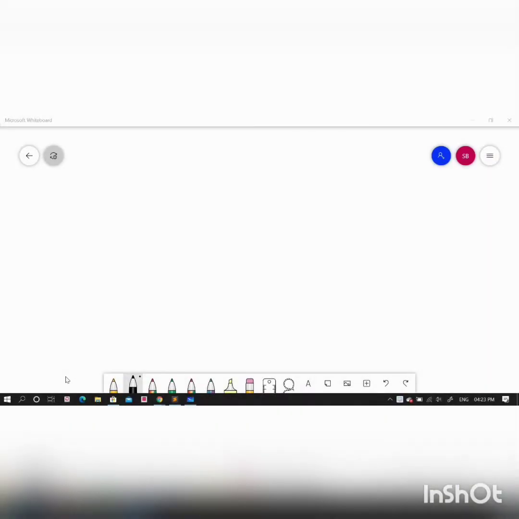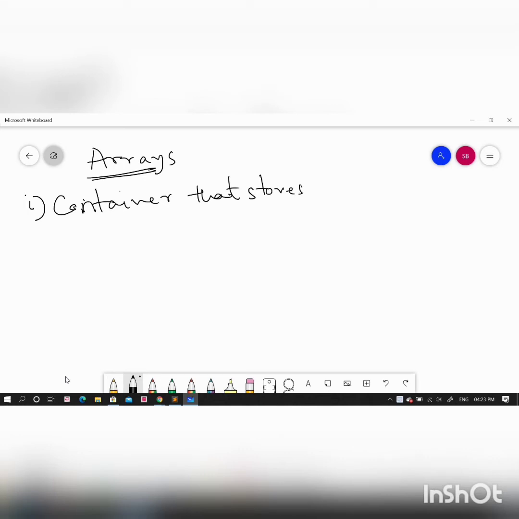Hey guys, today I'm going to start with a basic topic of computer science, which is arrays. We'll see what arrays are. It is actually a container that stores items that we want to store. Okay, they are contiguous blocks of memories.